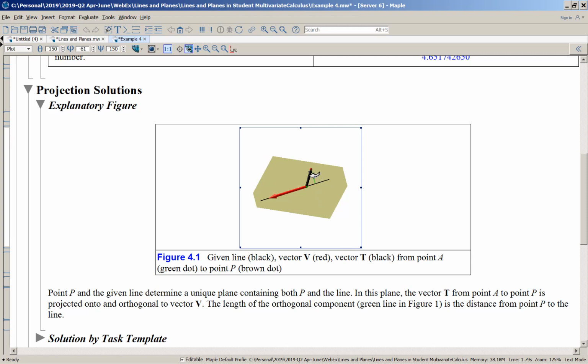If you project that black vector down onto the line and get the orthogonal component, which is what this green segment represents, well, then the length of this green segment is the distance from this brown dot to the line, from P to the line. So that's the concept behind this projection approach.